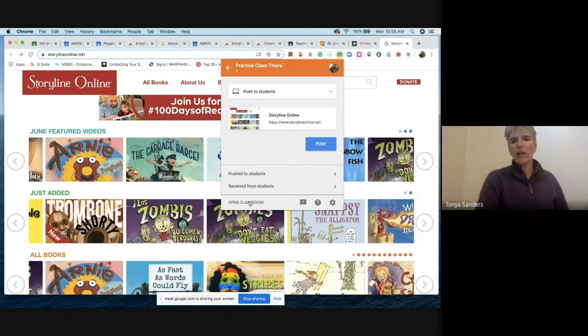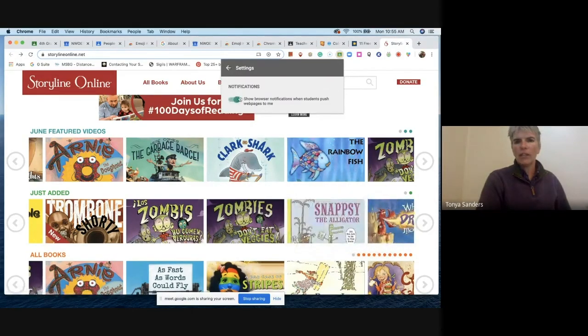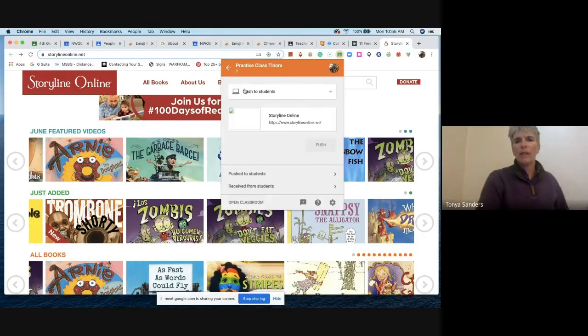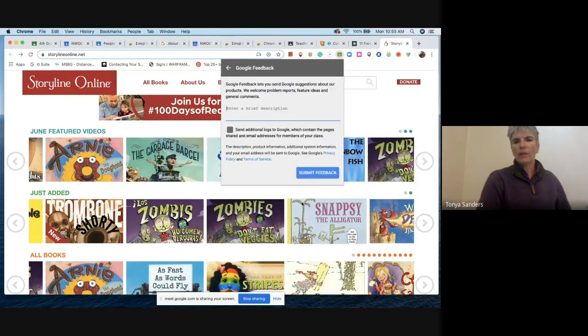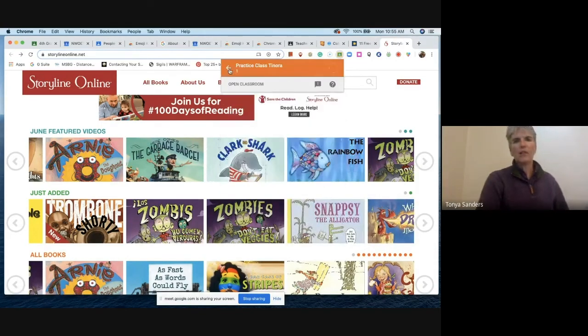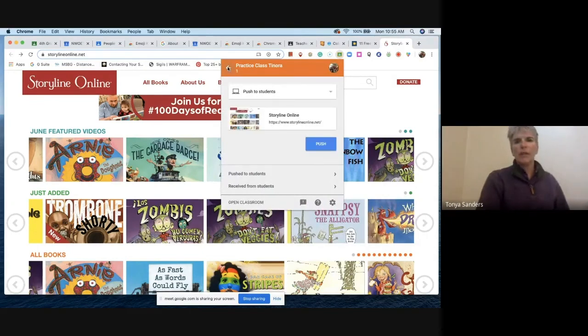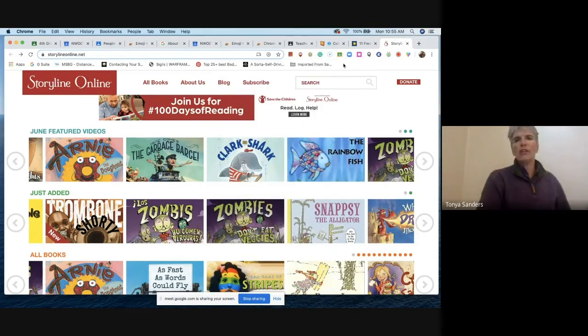But I also can open my classroom, and then I can look at the settings for that. How do I want to have notifications? Show browser notifications when students push web pages to me. Help button always is good. And then we also can submit some feedback to Google to give them some suggestions of what to do. So that is share to classroom. I keep saying push, but it's share to classroom.